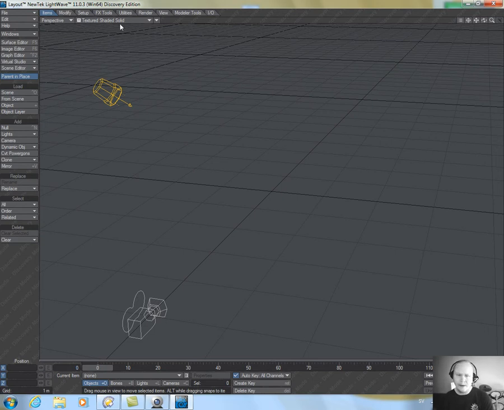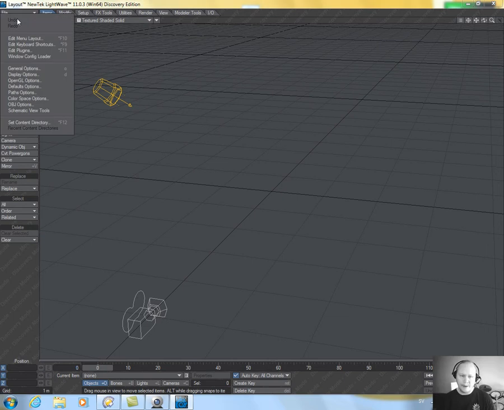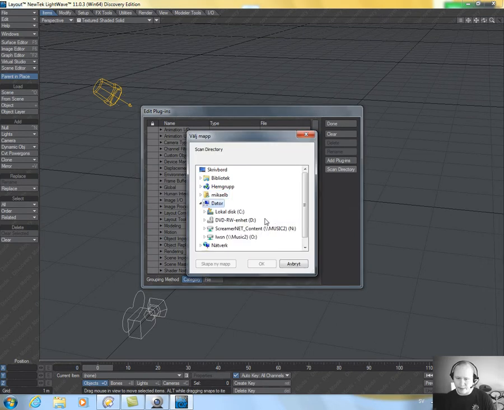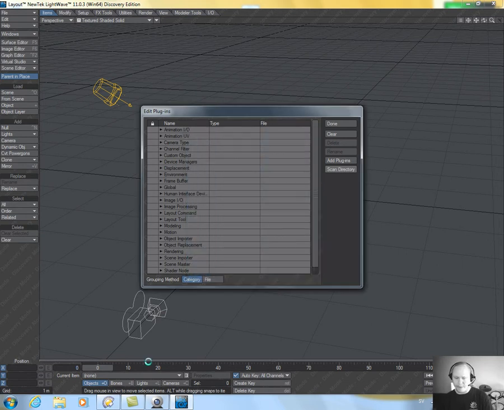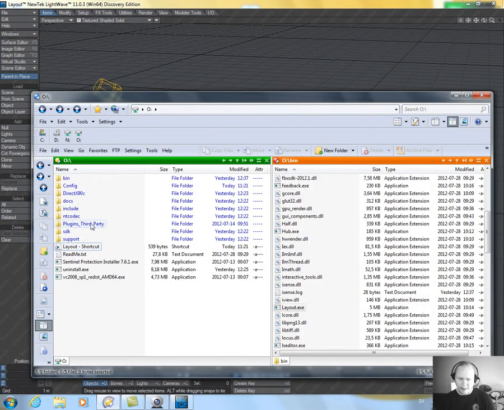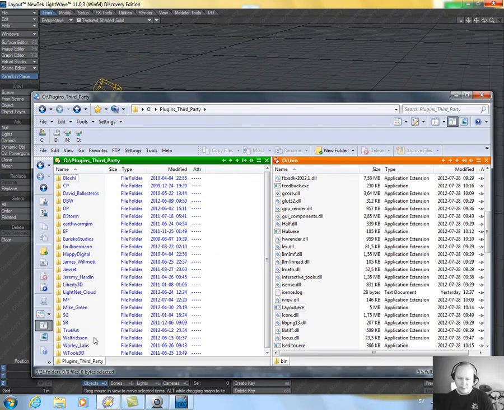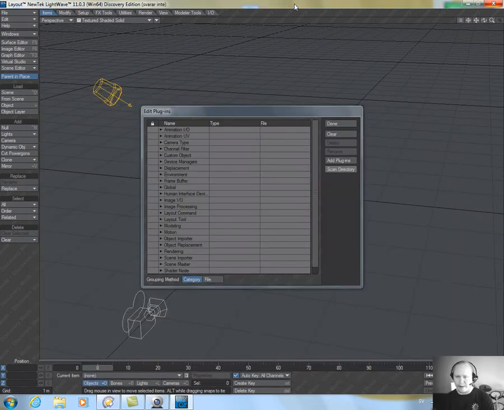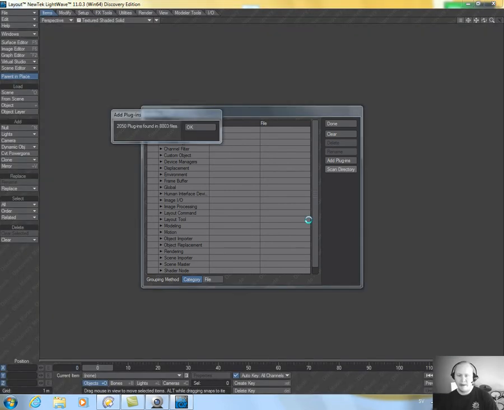So the only thing I need to do here is to make sure that I scan the plugins, of course. So scan directory, and I will select my O drive here and just hit OK. And as you saw, I have a plugins third-party folder here where I have all the third-party tools that I use. The scanning will take a little bit of time now, so I will just pause the recording while it scans. And as you can see now, it's scanned, so it found a bunch of plugins here.